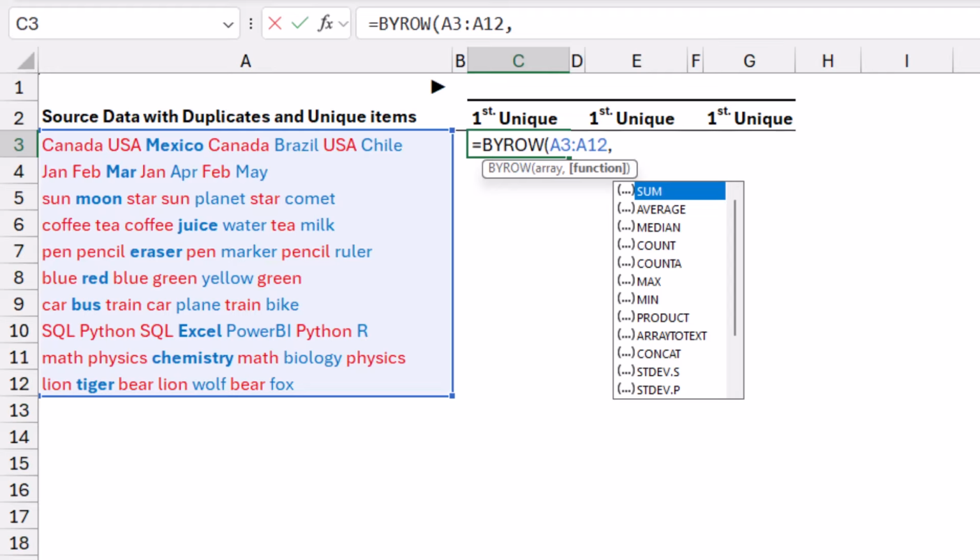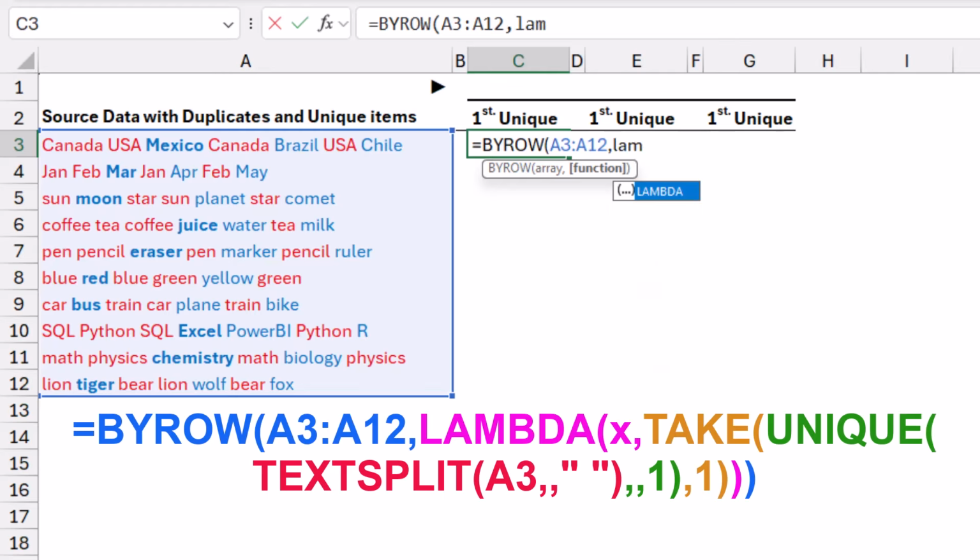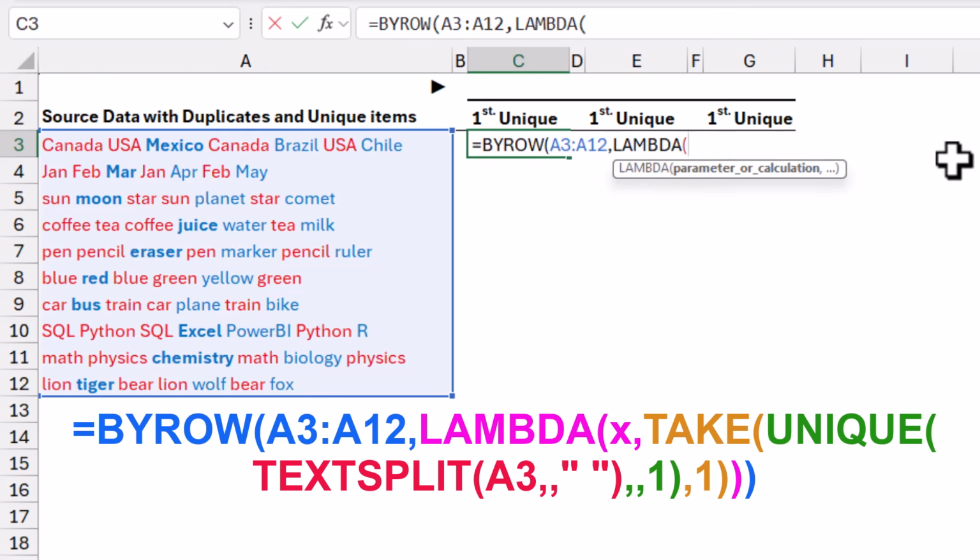I type a comma. And this is a LAMBDA helper function, so I type LAMBDA. And the LAMBDA function requires a parameter, which means simply I'm giving a symbol to each row of this array. So I can name it X. X is each single row in the array A3:A12. What would you like to do with this array? I want to split the text, and I type TEXTSPLIT, and then I hit tab.